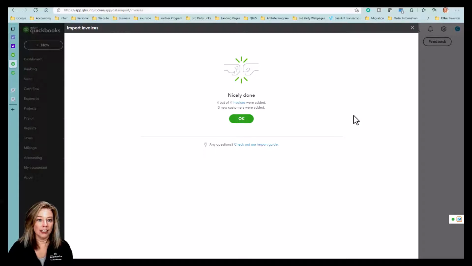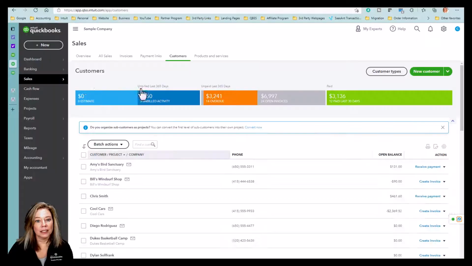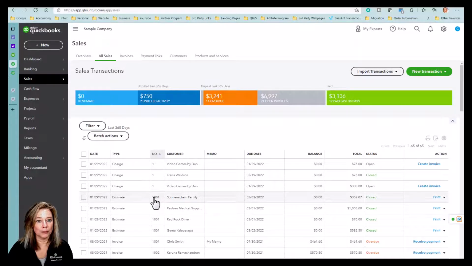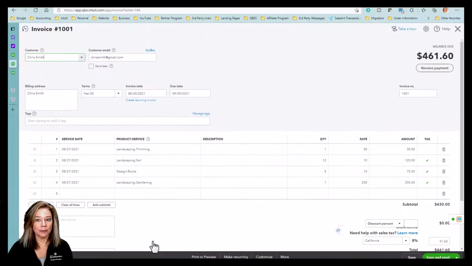To check if our import was successful, we'll go to Sales, then All Sales, to view our new invoices where we have 4 new invoices with our 3 new customers. I'll select one of our invoices. This invoice has 4 rows for items that were sold, all of which were imported in just seconds. Let's go over the invoice. Invoice number 1001 shows on top.